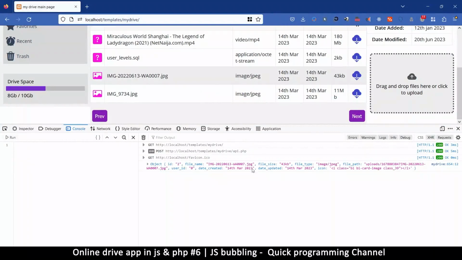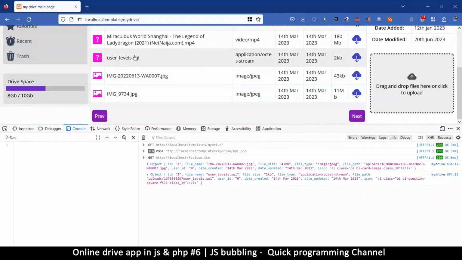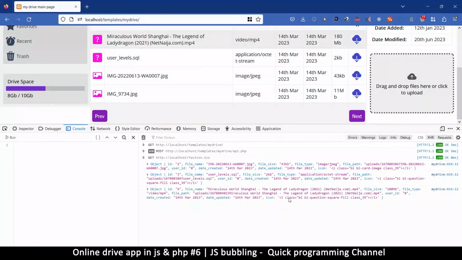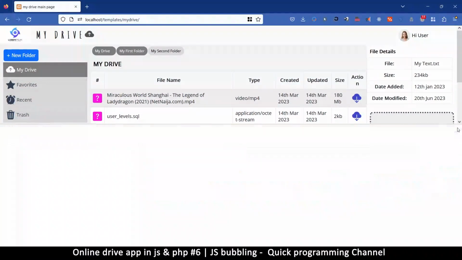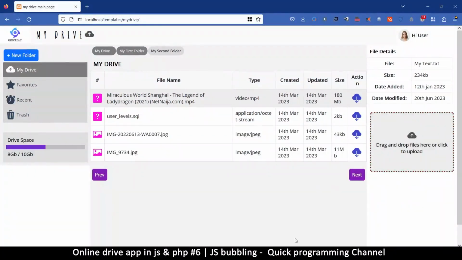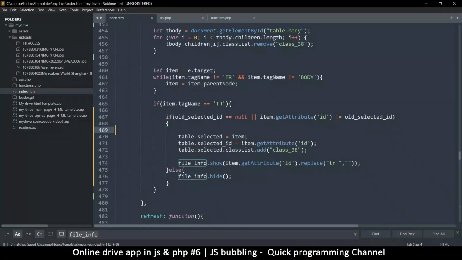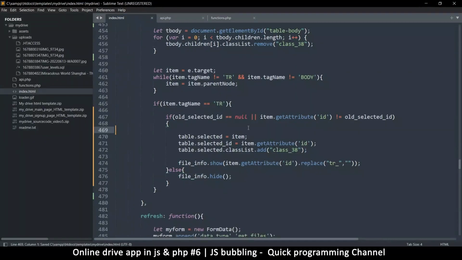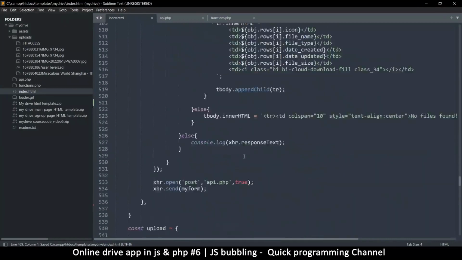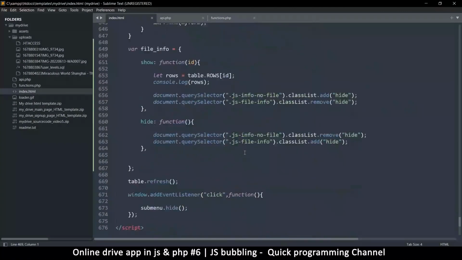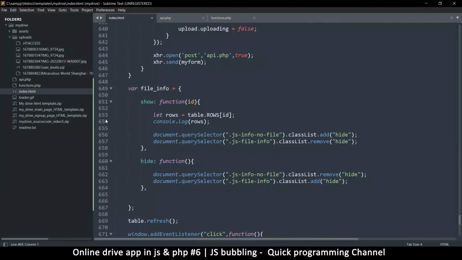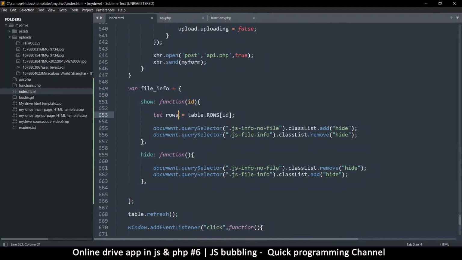Okay, so here it's showing me the information on that file. If I click here, it shows me. If I click there, and so on. So now I can use that data to fill up this space here. So let's do a quick fill up here and see how that works. So on the table refresh, where is this? On the click, file info right there. So I'm gonna remove this. So this one is a single row, not rows. So row like that, great.